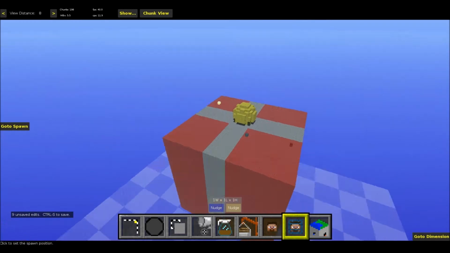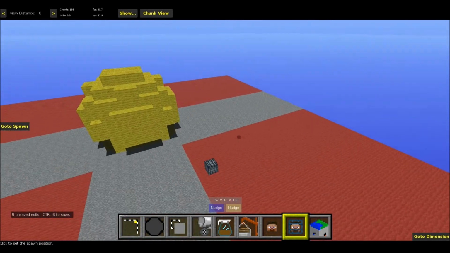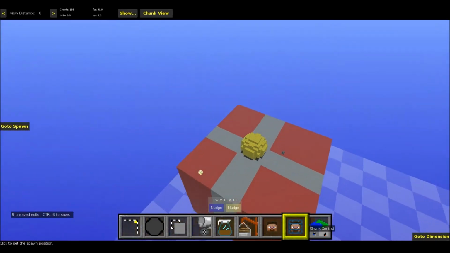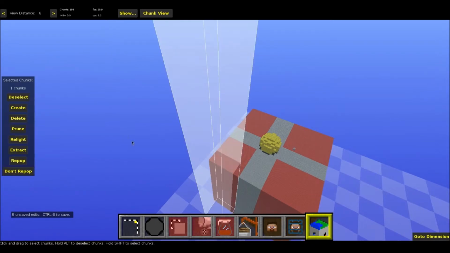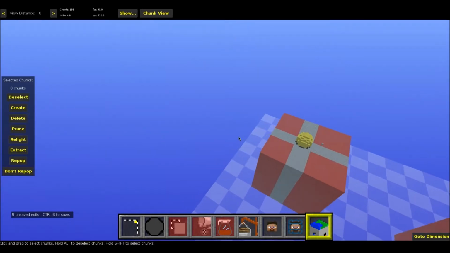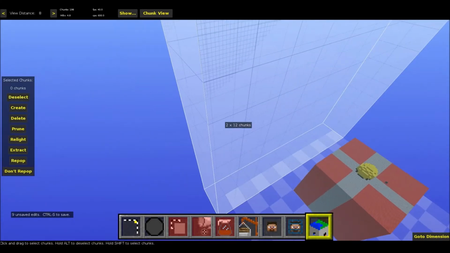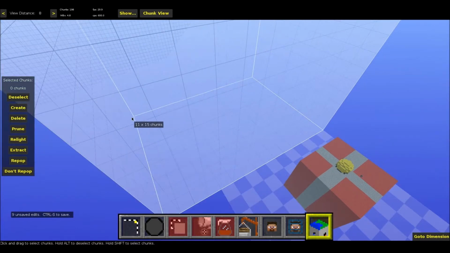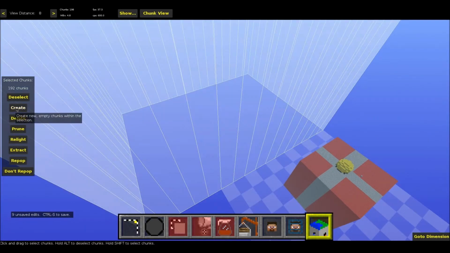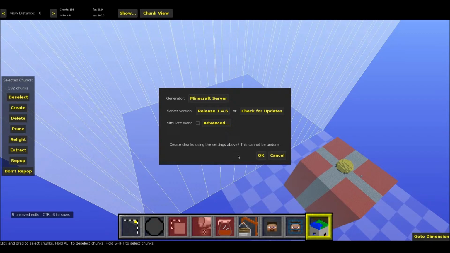So we've made a spawn point, but let's work on chunks for now. As I said, if you want to create your own world, where you can walk and stuff like that, you just drag an area with the chunk thing, and you get this. Just press OK, and it's making your own world.